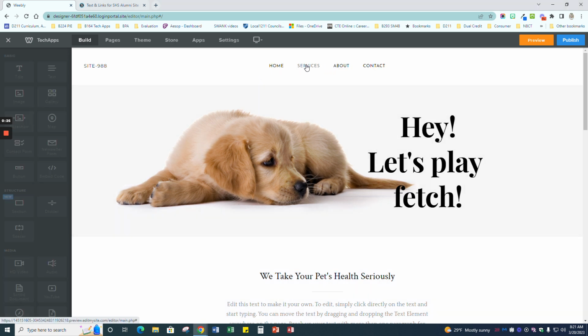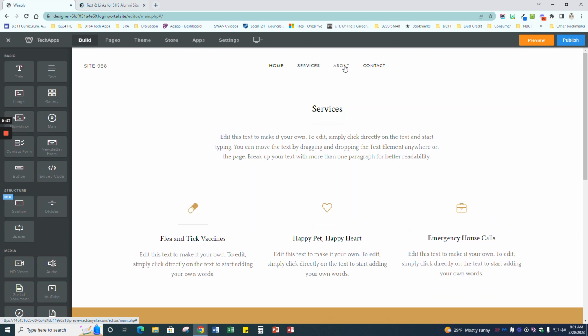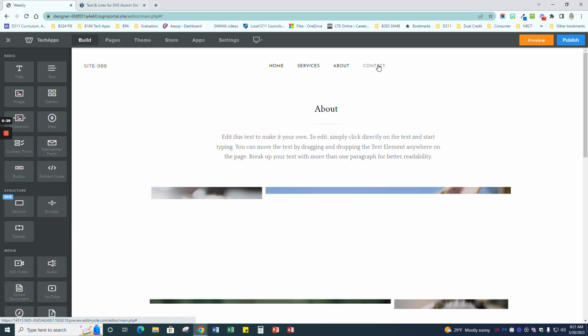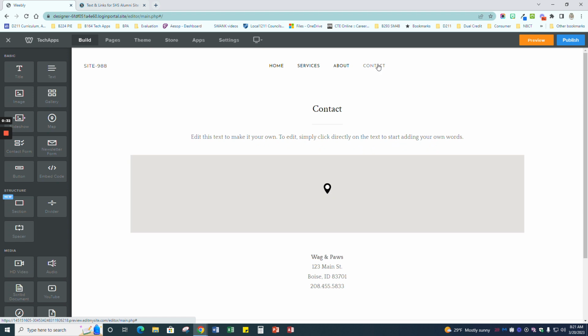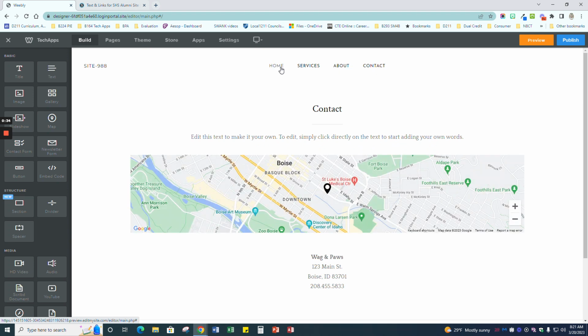So home, services, about, and then contact. You can click through and see the different layouts. But just like any template, whether we're in PowerPoint, Canva, any of the programs that we've been working in, we can change everything and anything. So keep that in mind.